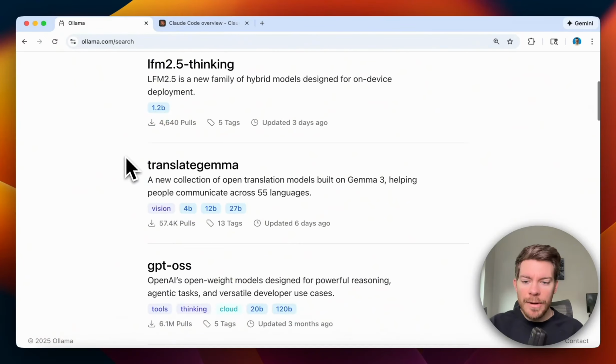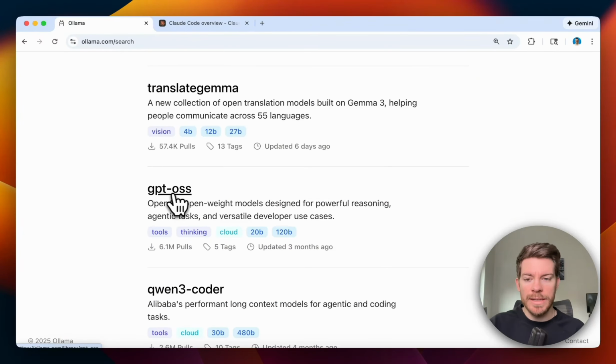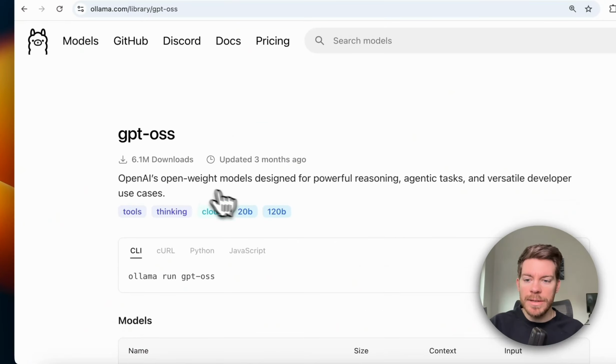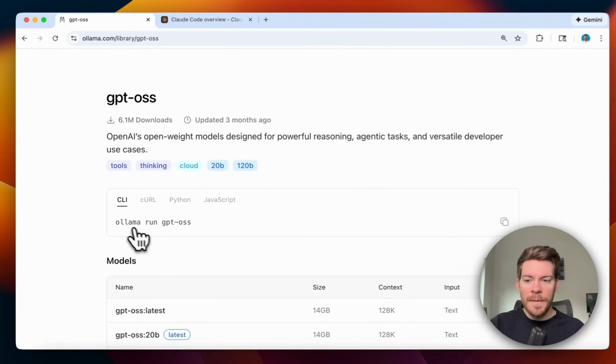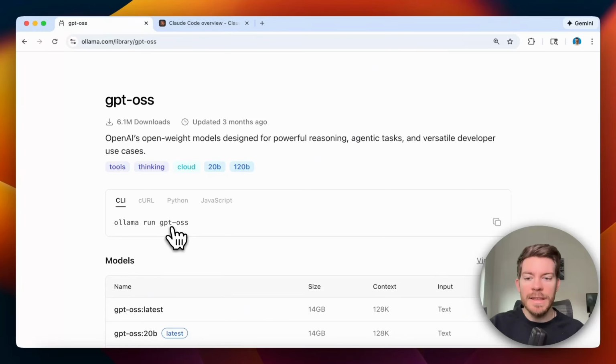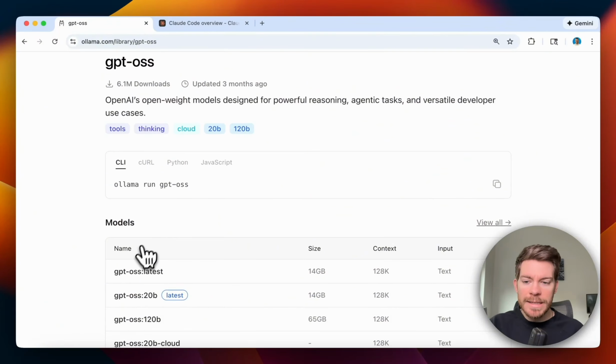Okay. Now, for our case, we're going to go with the GPT OSS. Now, how are we going to download this model into our computer? Well, we can click where it says GPT OSS, and then you're going to see where it says Ollama run GPT OSS. This is to download that specific model. Now, let's say that I want to download the 20 billion. Instead of just saying GPT-OSS, I will have Ollama run GPT OSS and then colon 20B. Okay, so that is what I'm going to be doing.